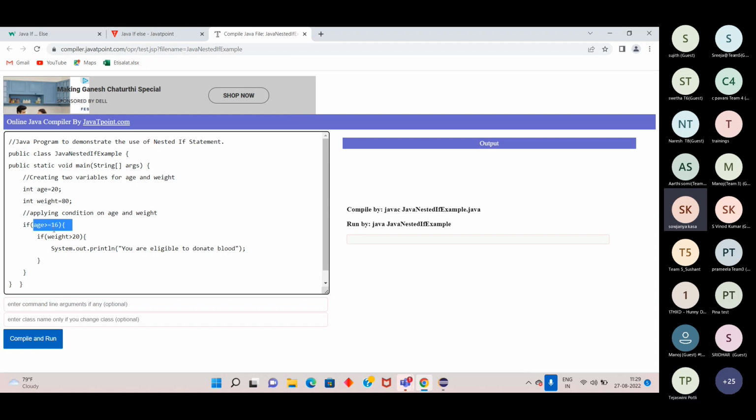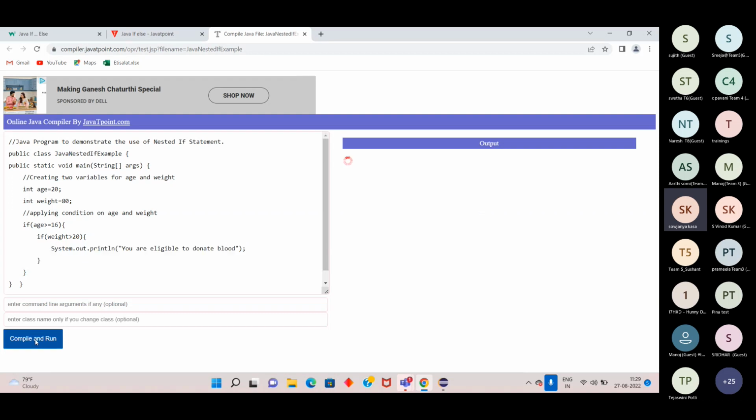Age is greater than or equal to 16. As equal to is not true and it is taking the greater than, any of the conditions can be true. Here we have given age as 80 and weight as 20, and 20 is greater than 20. So both the conditions are true. Firstly it comes into this block, and as the statement is true, it goes into the next block and executes this statement for us. Yeah, you are eligible to donate blood.